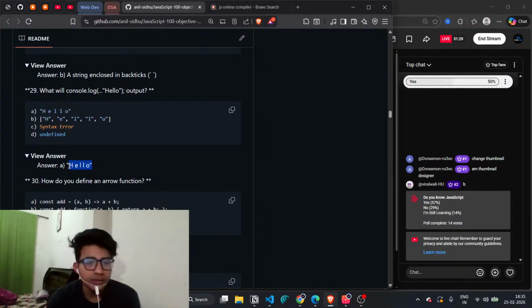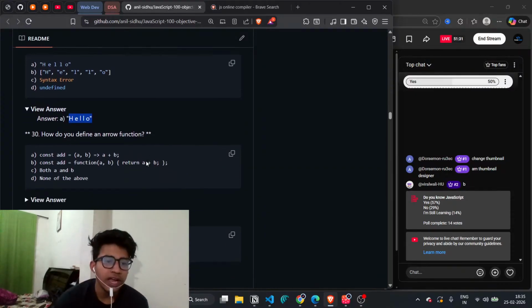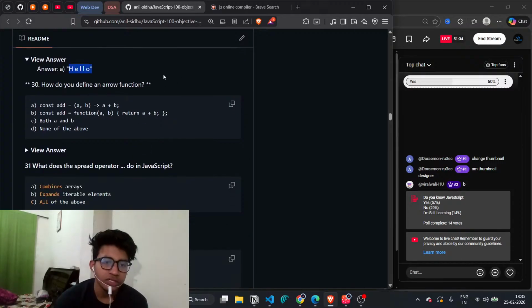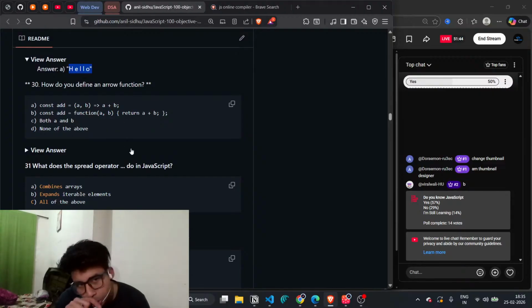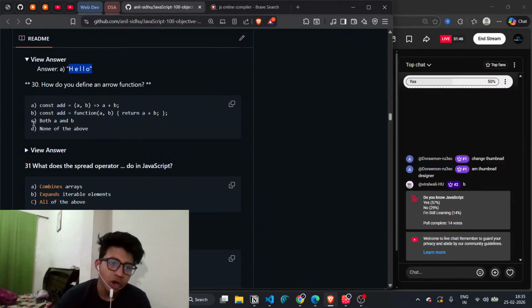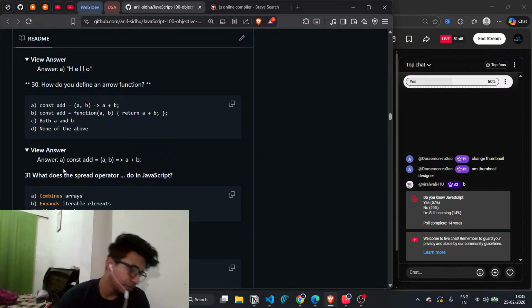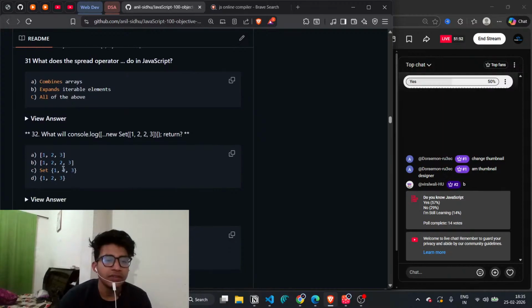Now question number 30 is: how do you define an arrow function? We have to check what is the correct method to define an arrow function. Const add is equal to a function, both A and B. So the correct answer is option A. Okay, option A is correct. Now moving to question number 31.